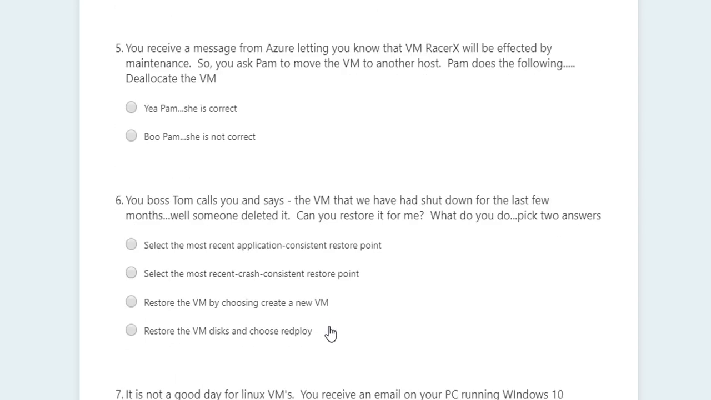All right. Number 5. You receive a message from Azure letting you know that VM Racer X will be affected by maintenance. So you ask Pam to move the VM to another host. Pam does the following: deallocates the VM.